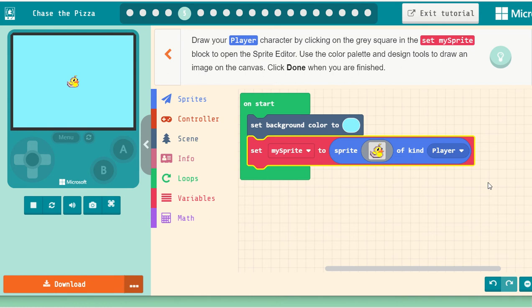So my first player is now automatically created. My background is set. I have set the color of the background, and then I have selected my first player as well.